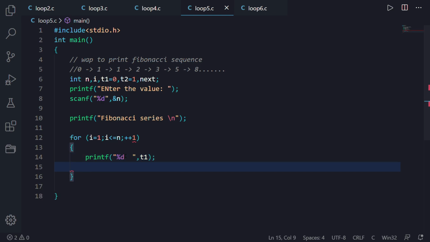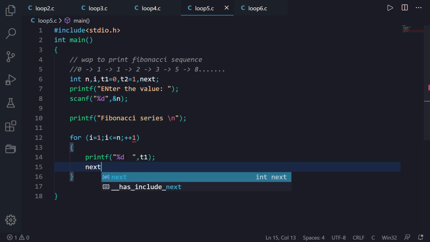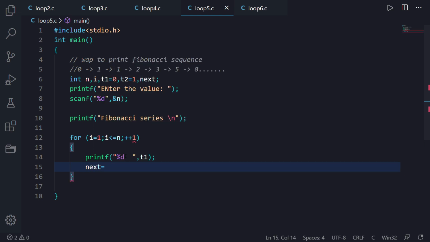First of all we are printing the 0, and then we will take the next value and add up t1 plus t2. For now it will give us 1, sorry, for now the next value is 1, and then t1 is equal to t2, t2 is equal to next. So okay, now this is what a Fibonacci series program looks like.